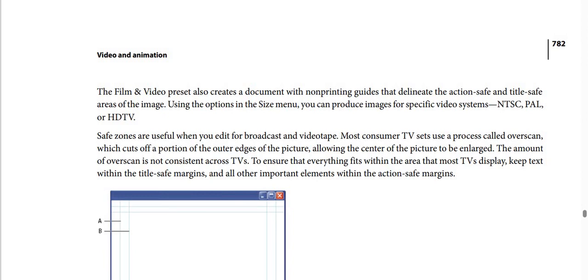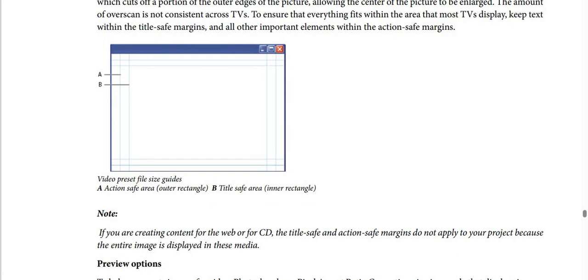And the safe zones, by the way, are useful when you edit for broadcast and videotape and most consumer TV. These use a process called overscan, which cuts off a portion of the outer edges of the picture, allowing the center of the picture to be enlarged. And this amount of overscan is not consistent across TVs. To ensure that everything fits within the area that most TVs display, keep text within the title safe margins, and all other important elements within the action safe margins, like the next image and the next screenshot now.